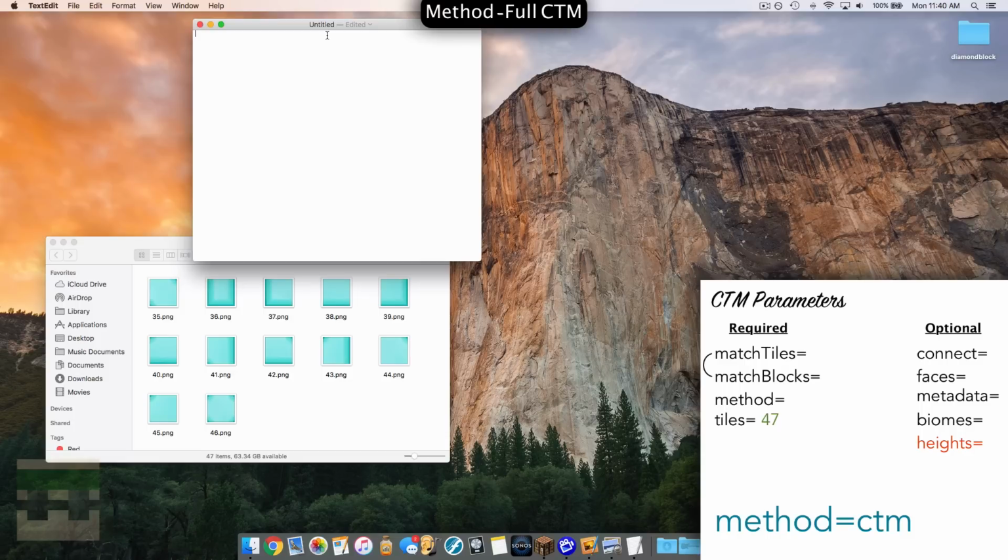So to start off, we're going to go through the required parameters. So you'll notice we have match tiles and match blocks. Now we need to decide which one we want to use for our diamond block here, because that little connection means we have to pick either or. So we either pick match tiles or match blocks, one or the other, not both. So let me explain what the difference is between match tiles and match blocks.